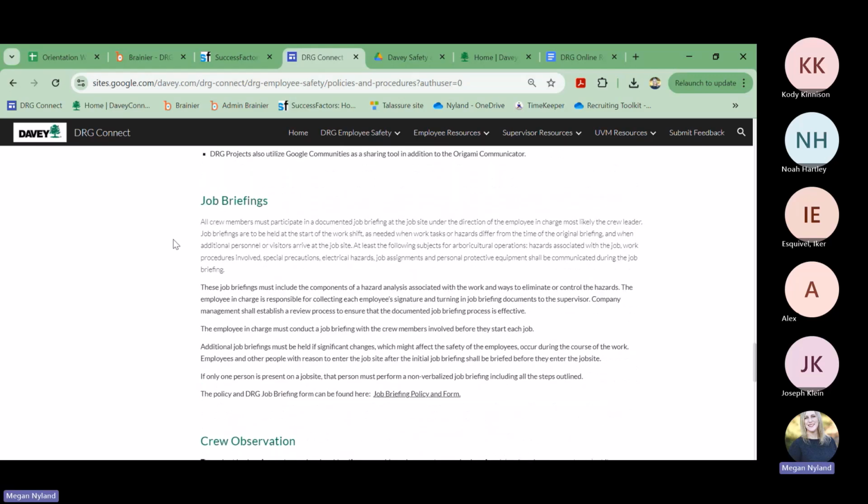Job briefings are probably becoming a routine part of your day. The biggest thing with job briefings is just to make sure you're as thorough with those as possible. That may be your last chance to identify a hazard where you're working and do something about it: mitigate it, eliminate it, avoid it, whatever that might be. There's a link to some paper forms here, but I think almost all of the teams have gone to some type of electronic version of job briefing. So whatever that is for your team, just make sure you're doing as thorough a job as you can with that.